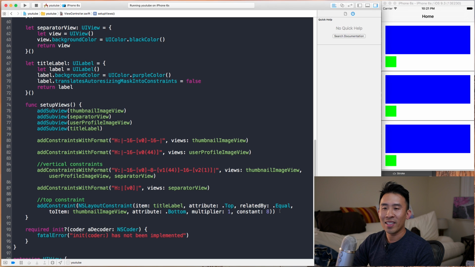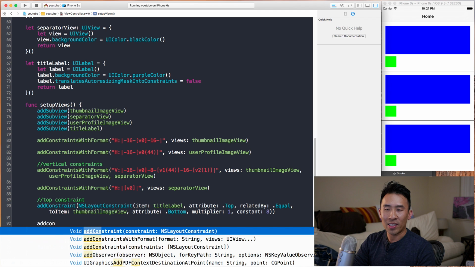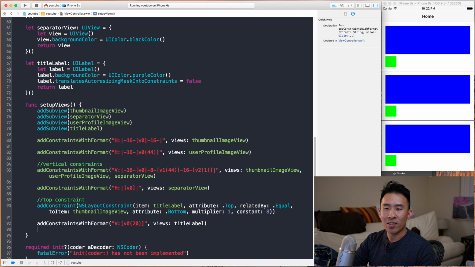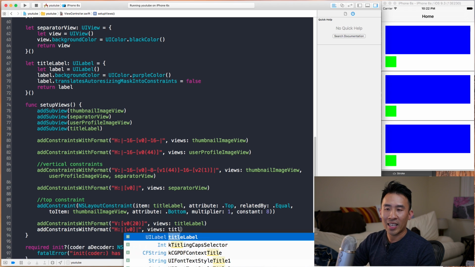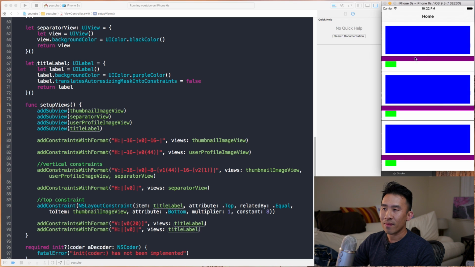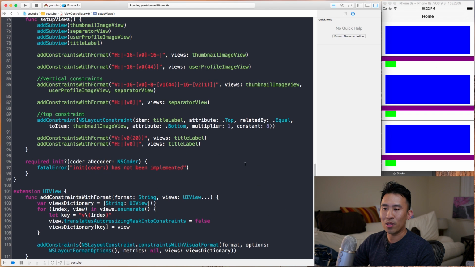All right, so let's see. How can I show you what is going on right now? So if I just add constraint with format and use vertical, and the V0 is 20 pixels, and let's just use title label right here. And let me see, so add constraints with format again, and I'm just going to type this out just to make sure it shows up properly. And title label. So what is this going to do? It's going to say title label is underneath the thumbnail image view by 8 pixels by this constraint right here, this top constraint. And then it's 20 pixels tall by this constraint here, and then it spans horizontally like so. So that's already getting pretty close to what we want to achieve.